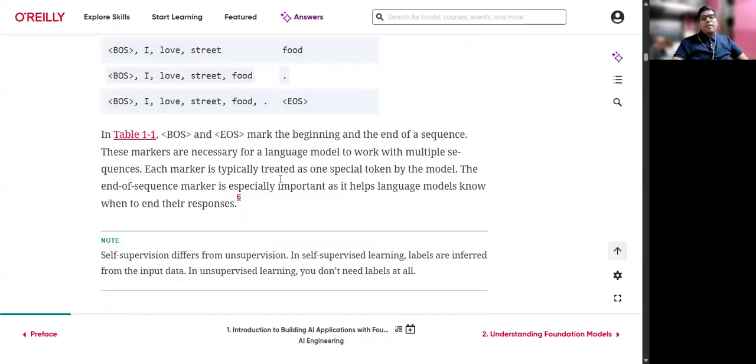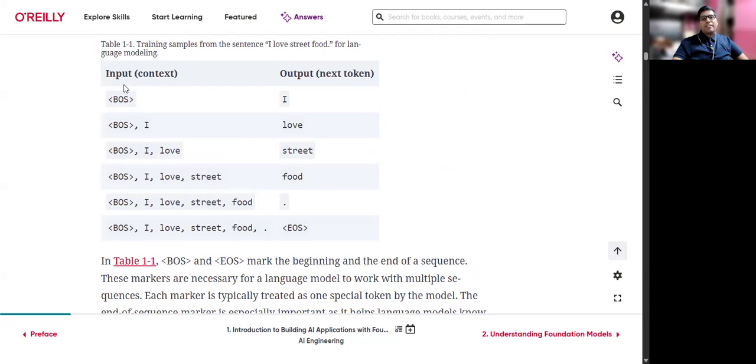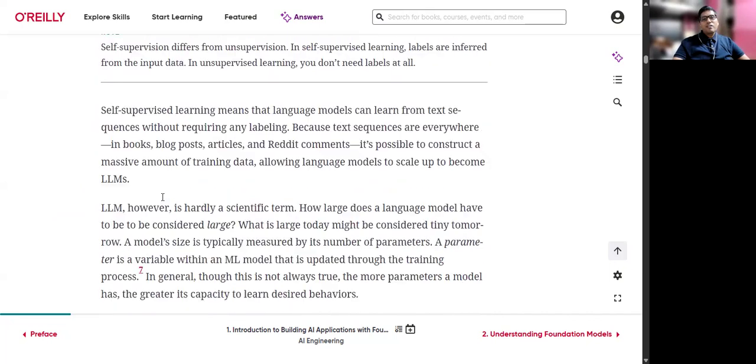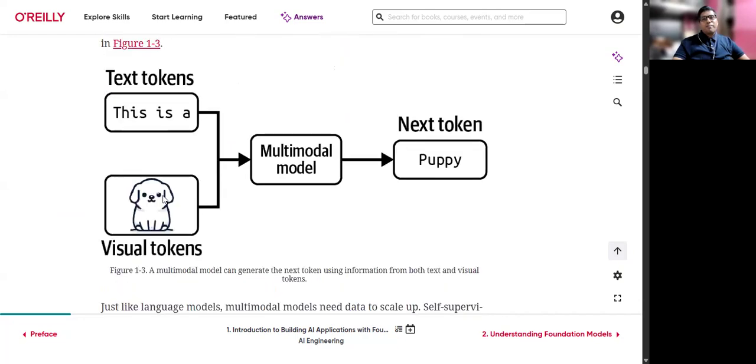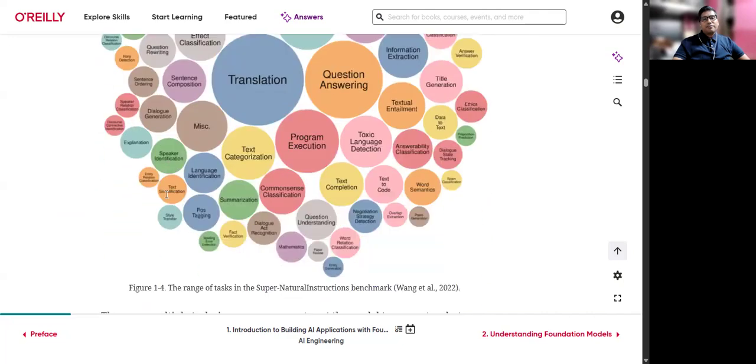And then what happens is, the training is done like this. I love street food. First I is fed, then I love, then I love street food. Like that the training is done. Then if you give training like this to the model, and ask, okay, I love street, can you complete the sentence? Then it will say food, because we have given the training already. Got it, right? I'm very much simplifying it, okay?